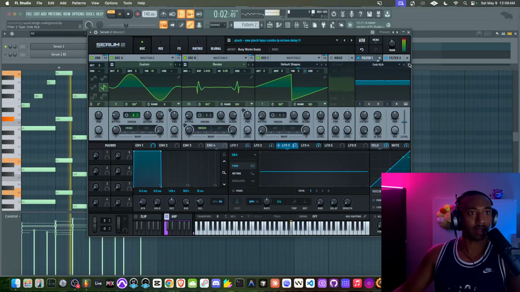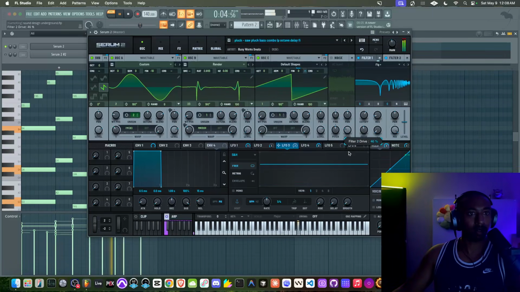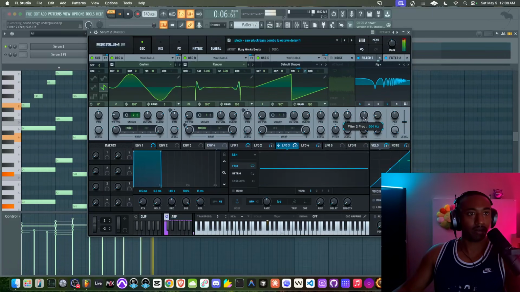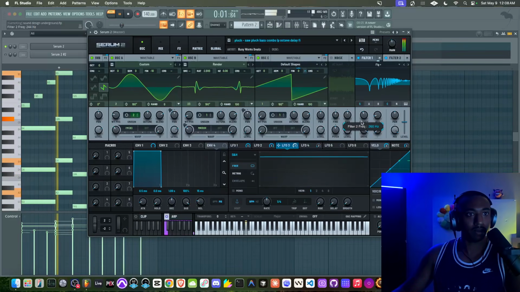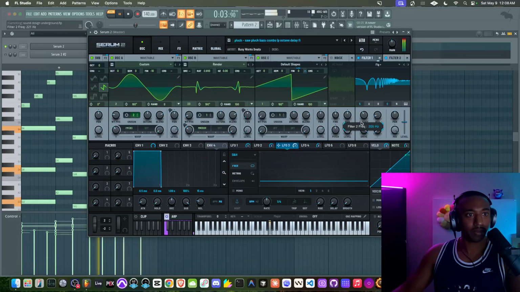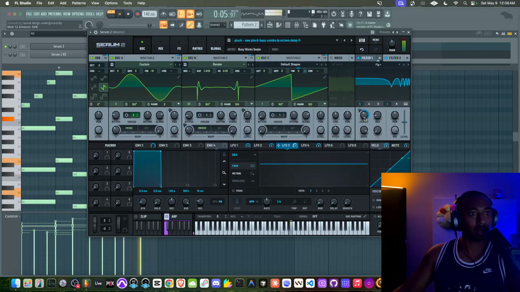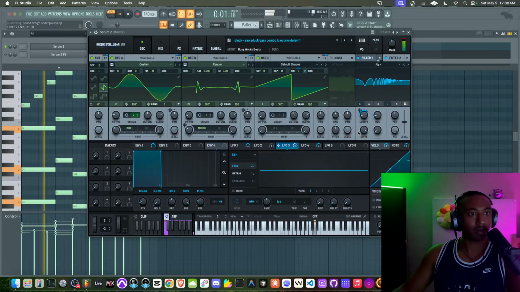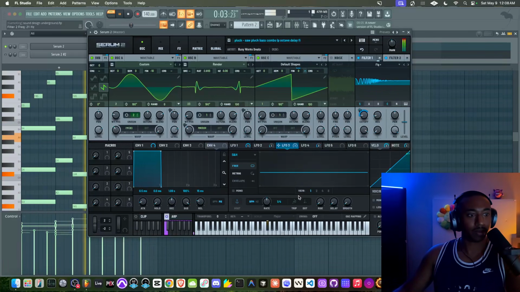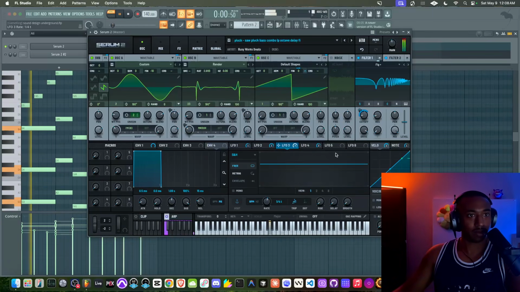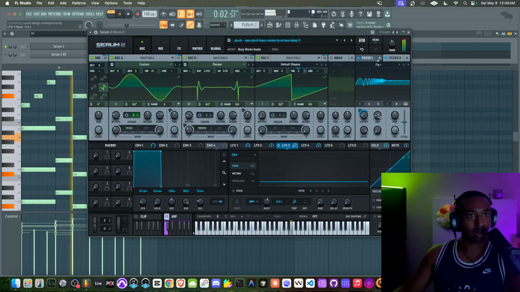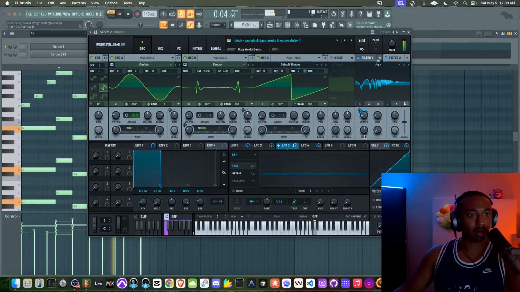Trying to find a filter that gives us... and then we could have the sample and hold control the filter cutoff. Let's give it a triplet timing. And now we can change the filter types.